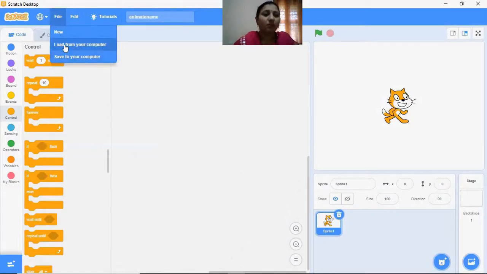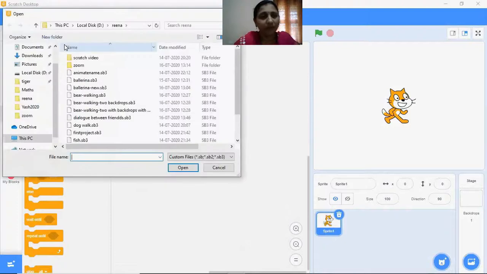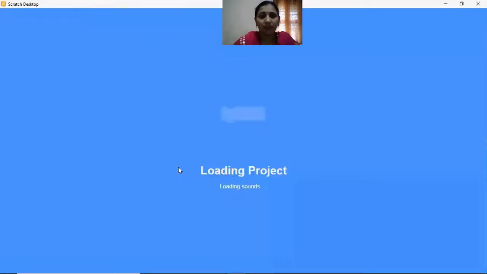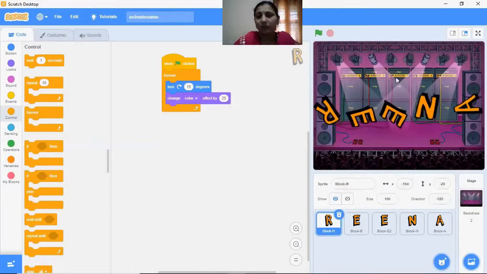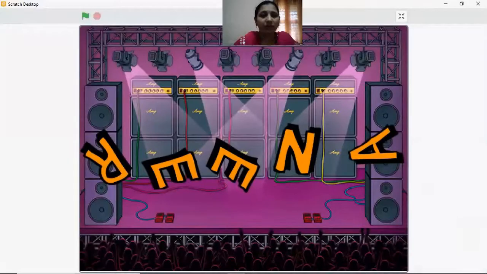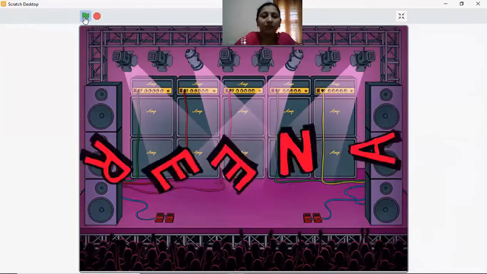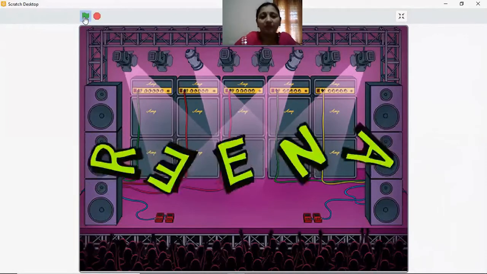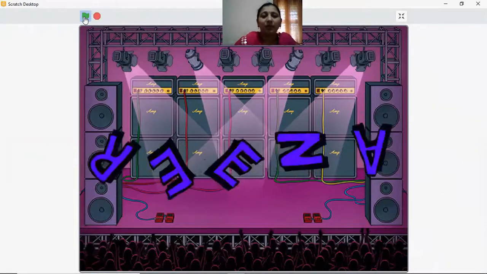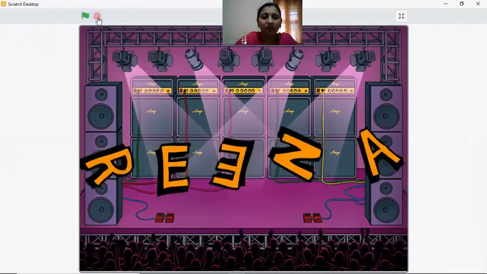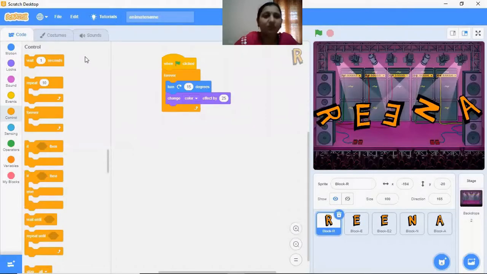I'll just load the project that I have already created. Okay, I will take animate name. The project is loading. Let us see it on a full screen. Click the green flag. So what is happening here? The alphabets of my name are rotating as well as changing colors. So let us do this project.